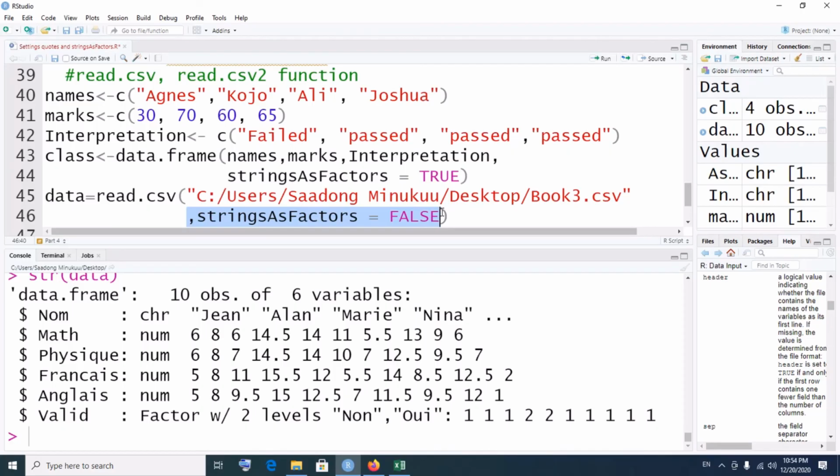In the next video, we shall be looking at how we can convert a vector into a string.